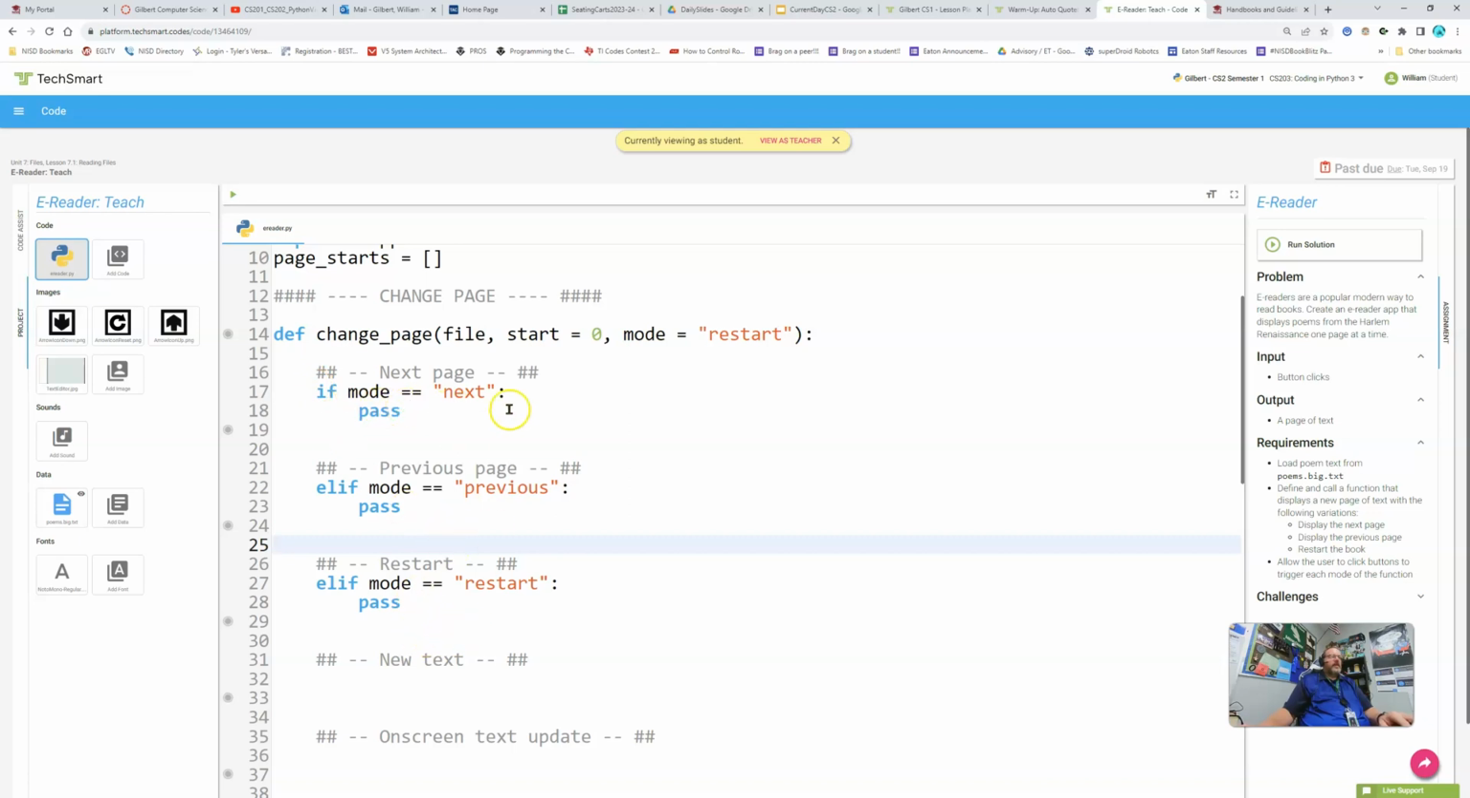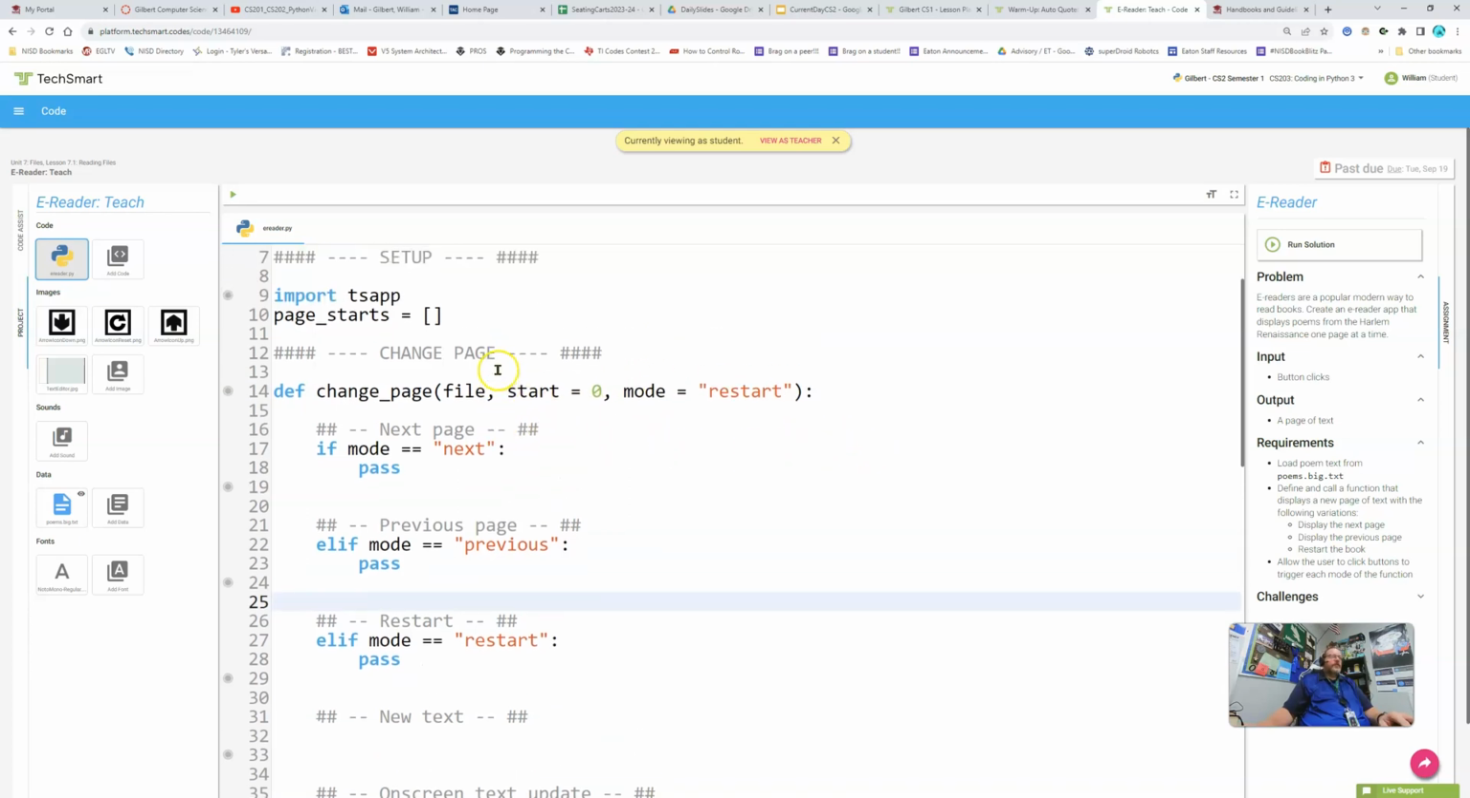So if we're at next, what I want to do is update my starting location. If it's not already in this page starts, then I want to change it. So to find out where I'm at inside of a file, because I don't know how many characters are on each line, I need to ask the system where I'm currently at. So I can't just assume that I'm at 0 anymore. That only works for the first time. If they press it again, that won't be right anymore.